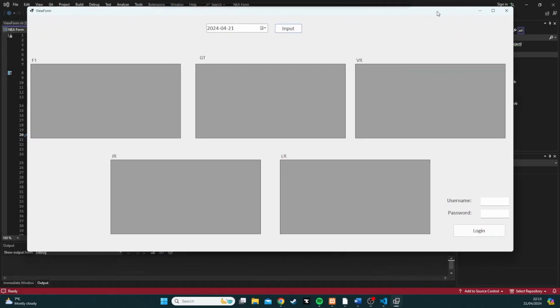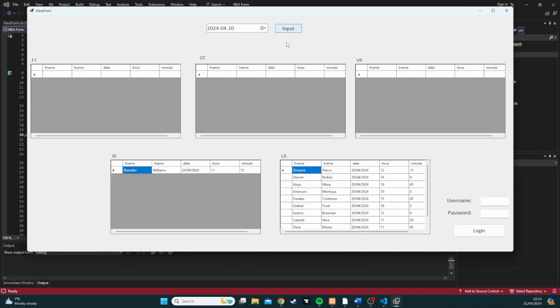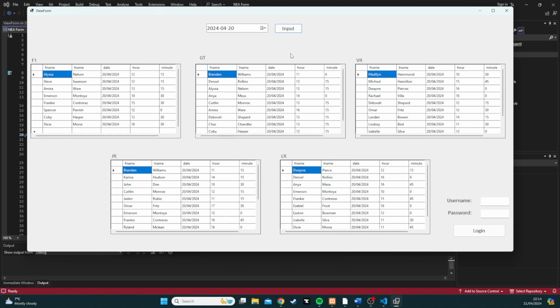Okay, and so for the form, the host will just run this in the morning, and then they can go, okay, so today is the 21st, input that, and then they get to see there's currently no data in there. So say it was the 20th, they'd input the data, and then they go, okay, these are going to be the people that are going to be coming into the simulator zone today. So they can go, okay, for the F1, we're going to have Emerson Montoya coming in first. So they're going to be prepared for him. Just be like, okay, you Emerson, yeah, we'll get you set up, okay?